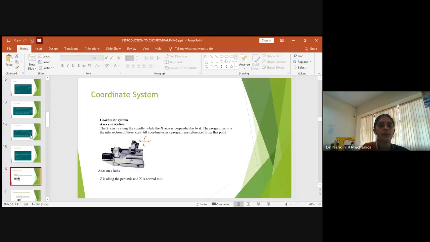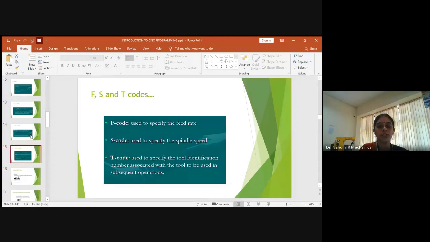Okay, so this is about all the codes: the G codes, the M codes, and the regular F, S, T, which is needed for feed rate, spindle, and tool identification; XYZ coordinate systems; N codes for sequential order of the different operations; and IJK codes only for circular interpolation. So this is the basic information related to the codes.